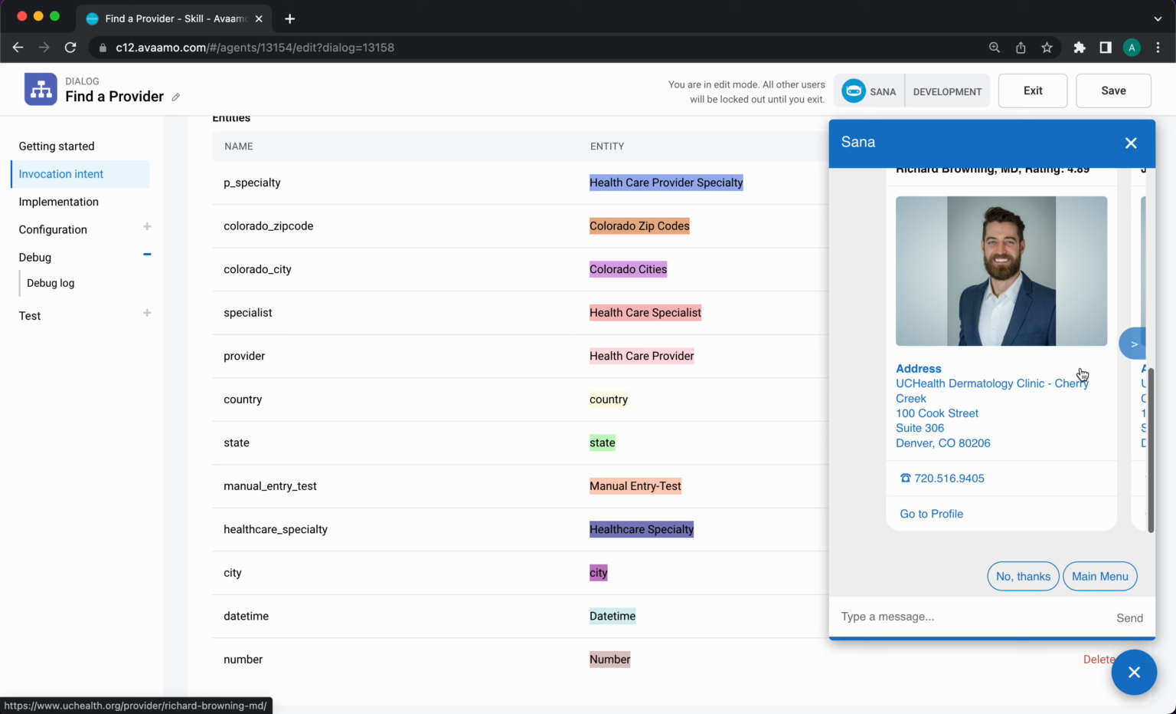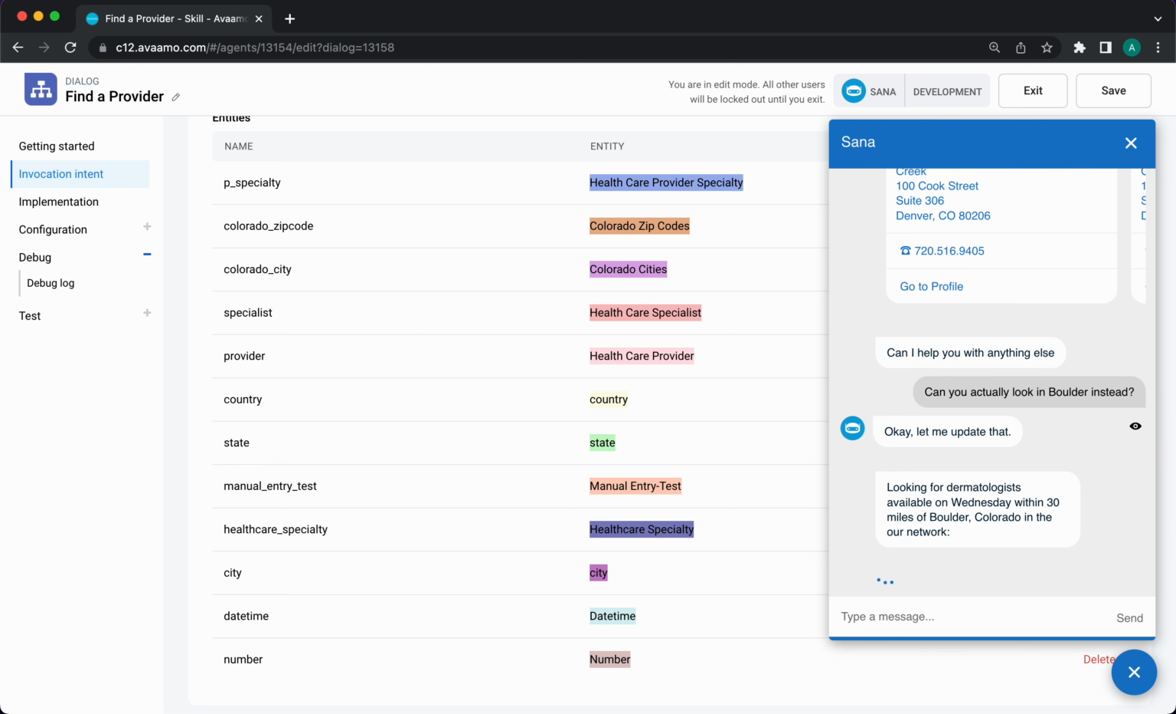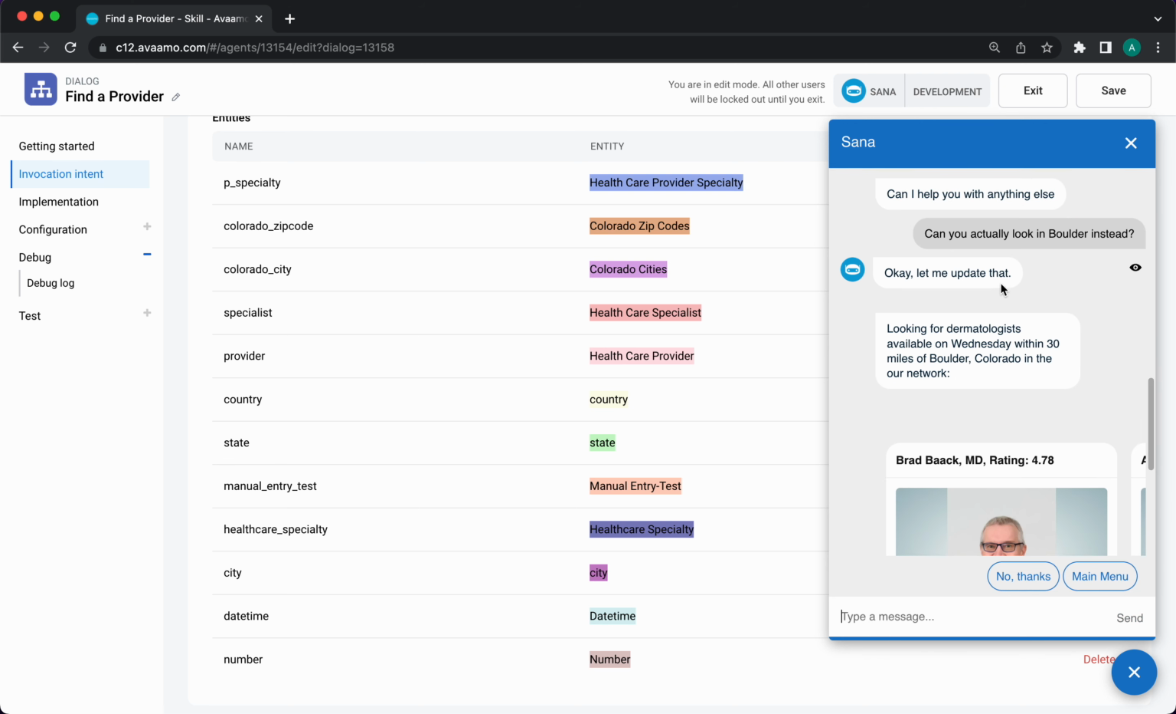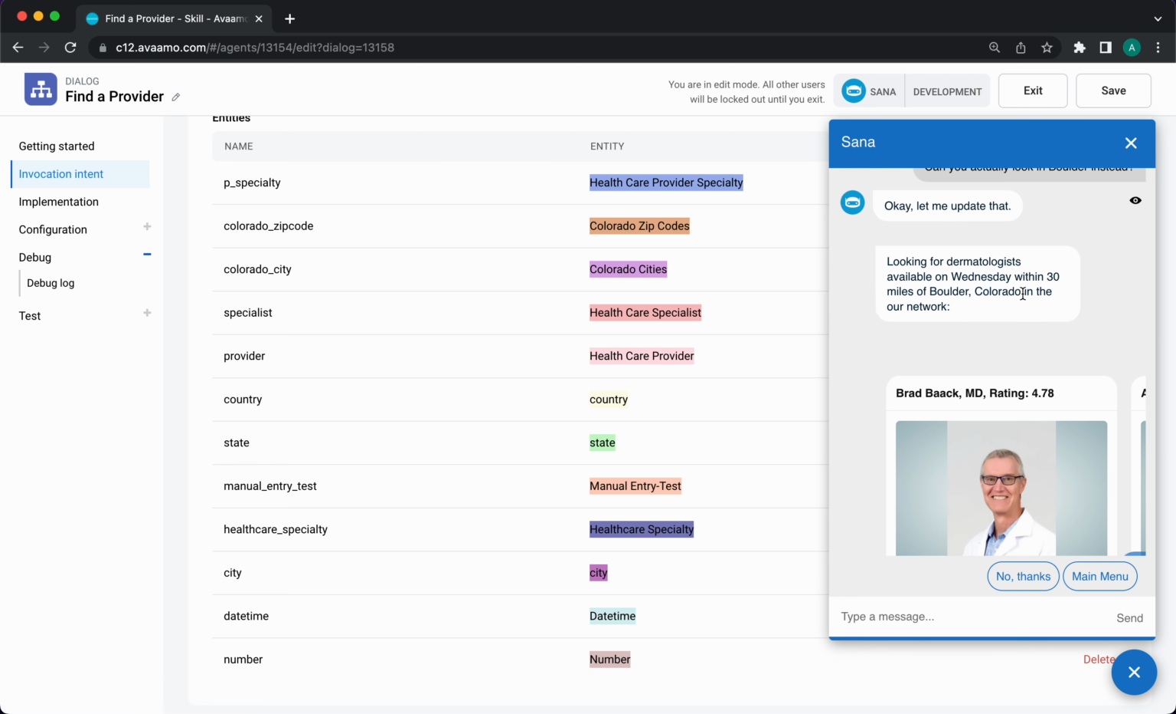Now, one more thing I want to show you is how we might update the dynamic entities in this case, right? So I can actually say, can you actually look in Boulder instead? So instead of Denver, I can ask the assistant to look for providers in Boulder, and it's going to go ahead and update that specific entity, the specific location entity. It'll come back and say, okay, let me update that. Looking for dermatologists available on Wednesday, now within Boulder, and as you can see now, it's a separate set of providers that are going to fit that new criteria.